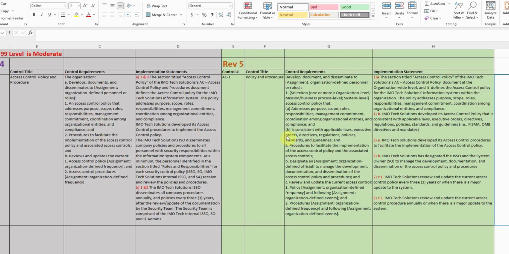And then notice how they also added another parameter, the B, the policy that is consistent with applicable laws, executive orders, directives, regulations, policies, standards, and guidelines, right? This parameter was not in the Rev4 control requirement. This is a new addition to the Rev5 documentation.